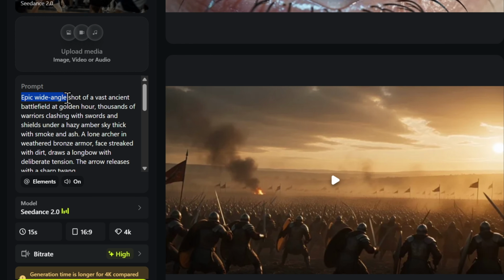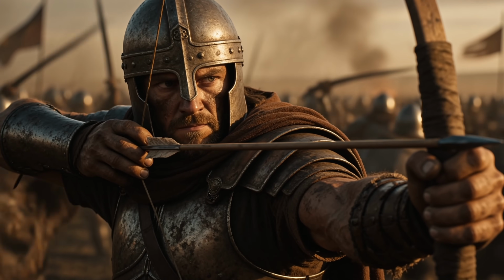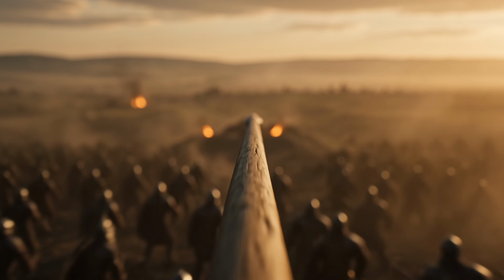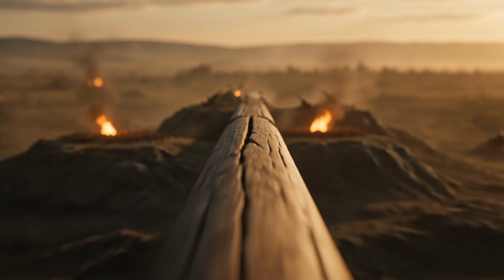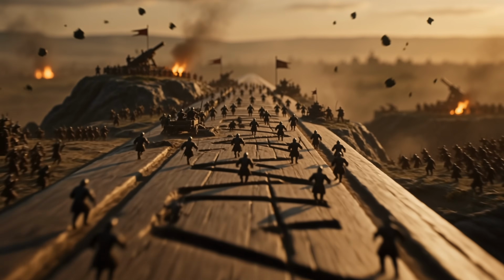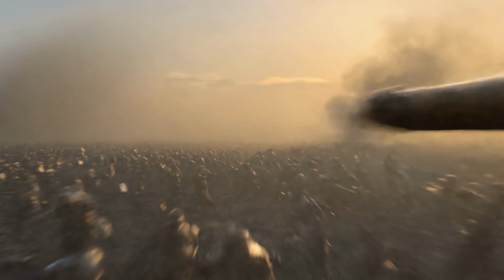I also always like this prompt of a vast ancient battlefield, where we transition from the warrior to the arrow and then to micro details. And this is Kling.